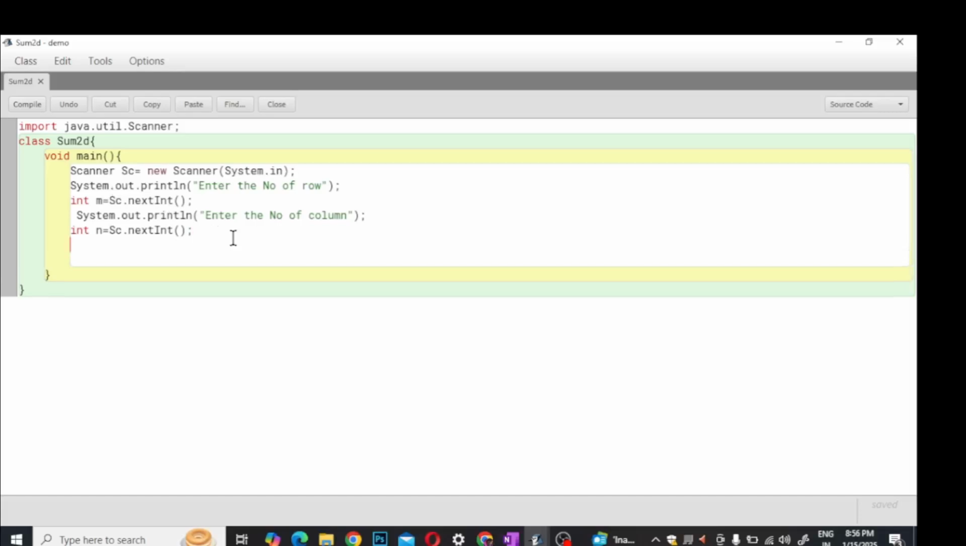Now I am declaring a two dimension array. So first of all I will write the data type. The name of the array is a. It is a double dimension array, so I will write square brackets two times. This indicates that a is double dimension. Now I will write the new keyword, and after that the data type int.